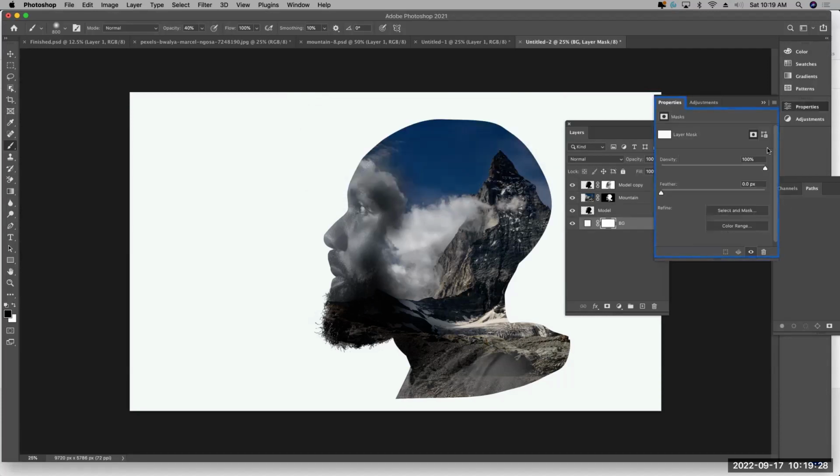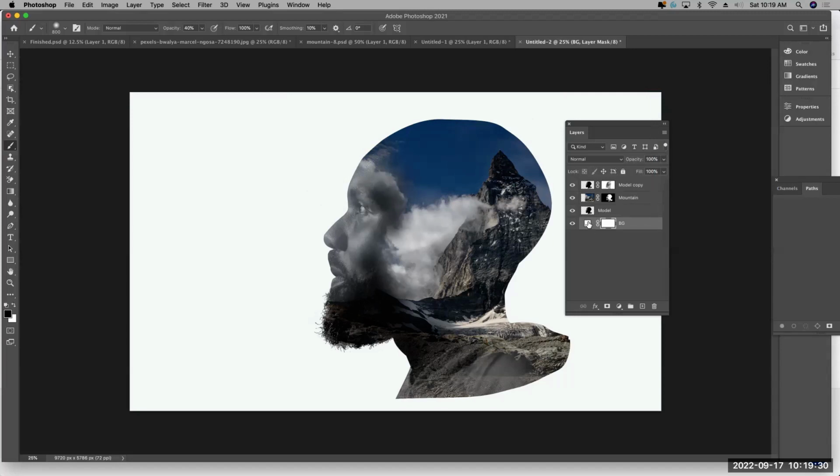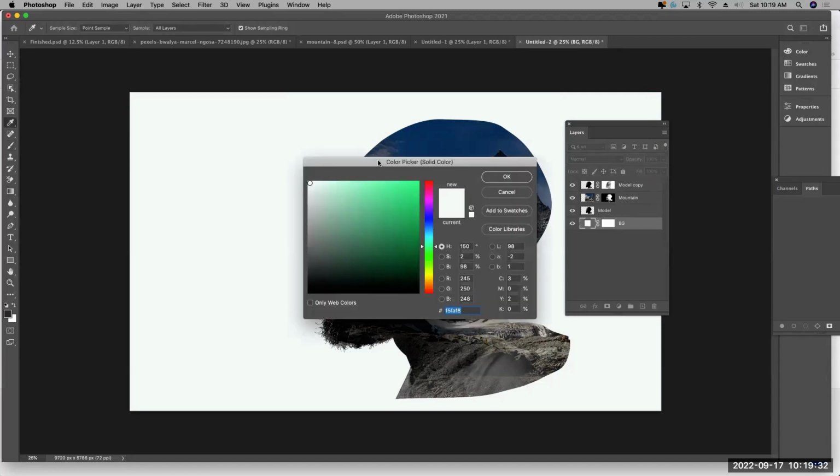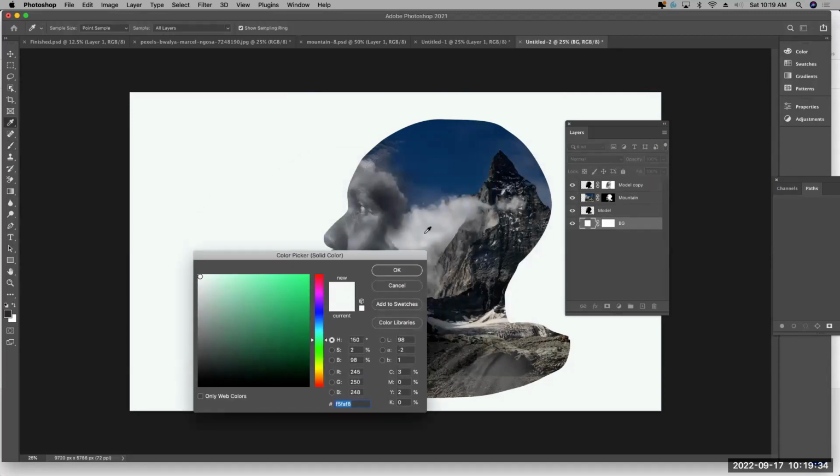So let's cancel that. We double click on this one. Now, we double click on the book, and from the image, we sample it from the image color right here.